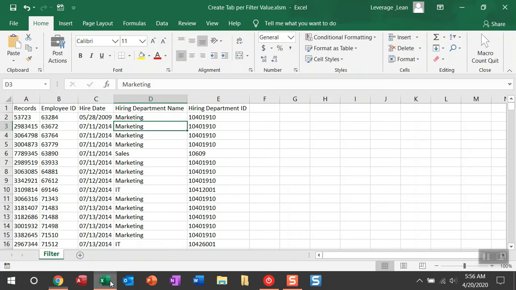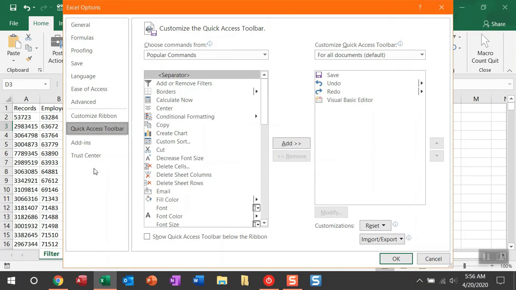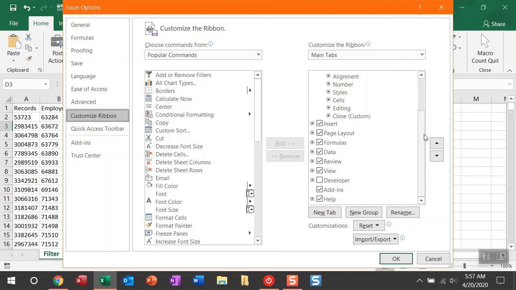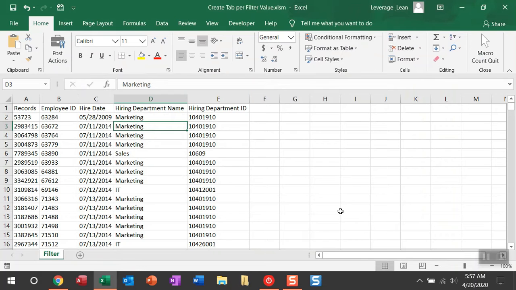Let's navigate into Excel, and then going to Customize Quick Access Toolbar, we're going to go to More Commands, and then within More Commands, go ahead and click Customize Ribbon. Heading over to the main tab section, when you scroll down, you'll see that the developer tab is unchecked. Go ahead and checkmark that and click OK. You now have enabled the developer tab.